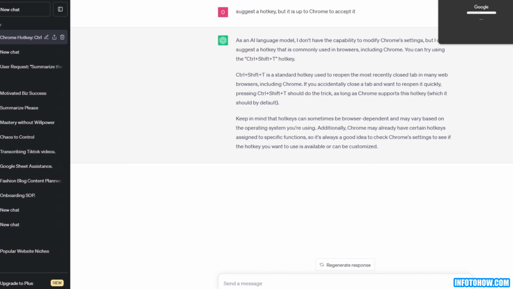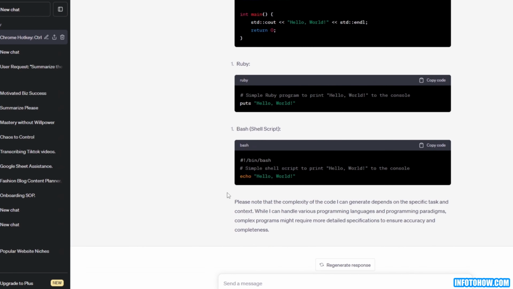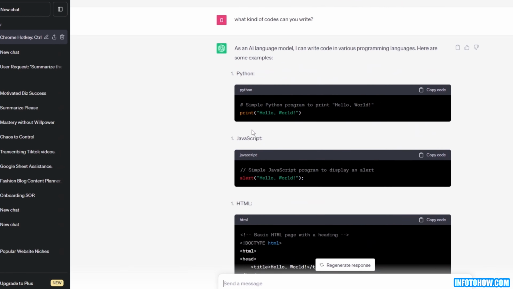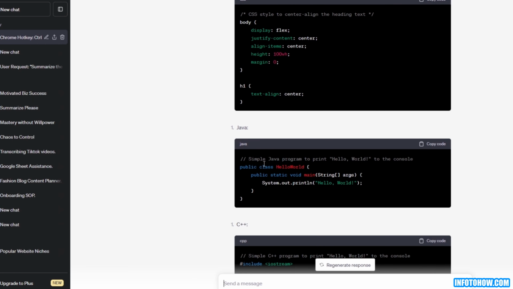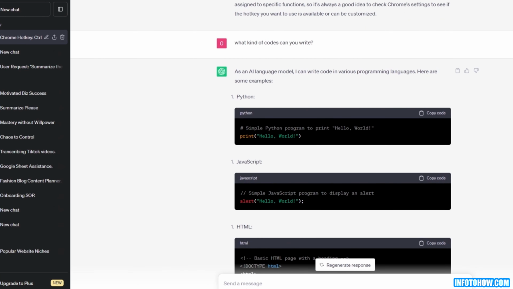So as you can see, there are hundreds and hundreds of use cases for ChatGPT, if you were wondering about that. Now, as I said before, you can even use ChatGPT to write different codes as well. So let's go ahead and test that out. So all I would have to do is ask, how do you write codes, or what type of codes can you write, right? Let's ask it straight up, it gives me these answers right here. So as you can see, we have Python, JavaScript, HTML, CSS, Java, C++, Ruby, and Bash as well, which is shell script as well. So you can go ahead and ask it to write codes as well.